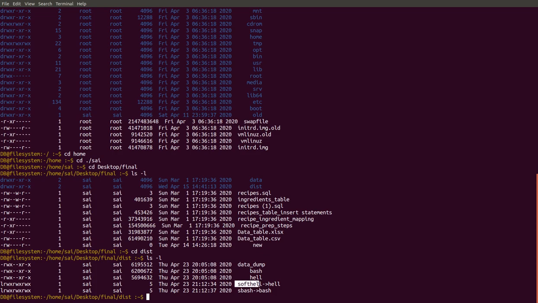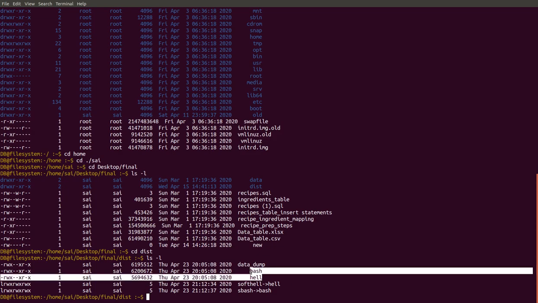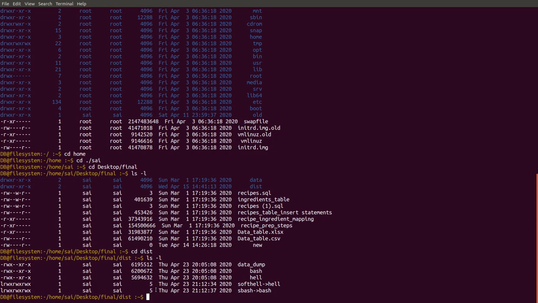The name of this soft link is soft hell, which is referring to hell, which is in the same folder. So it hasn't given any path for this file. And bash is the soft link for bash, which is in the same folder. We can observe that the size is very small because they are just referring to the original file, and don't need any physical space for that.